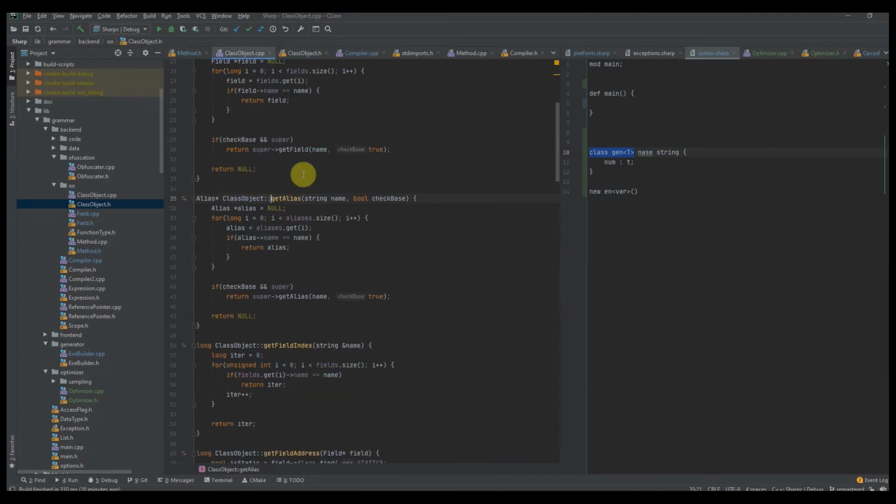After that, we have get alias. So if we want to get an alias at a specific name, and we want to potentially check the base class, we for loop through all of our aliases. We get an alias, make sure that the names are the same, and we return the alias if they're the same. Otherwise, if we want to check the base class and we have a superclass, we just call this function on that superclass.